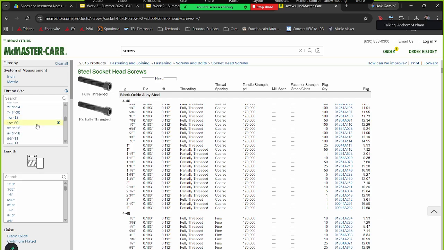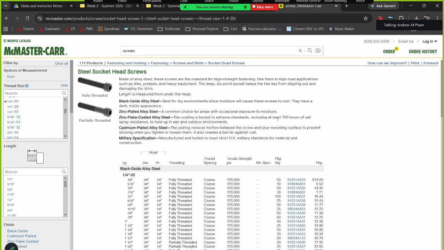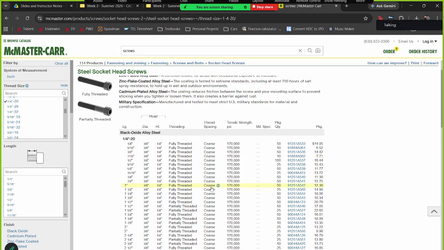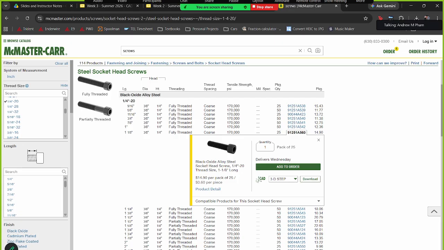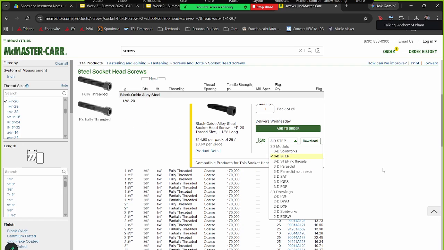a quarter 20 bolt, right? Let's find one. It's 1 inch long, socket head. If I click on this, you can see you can ask for a certain output. So typically I use a step file. You can ask for it with the step, or for bolts and stuff like that, there's also often an option for no threads.